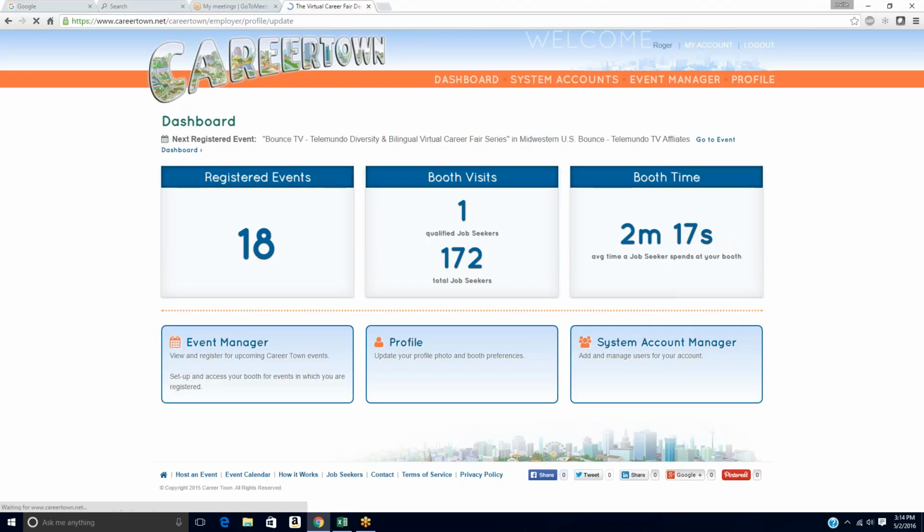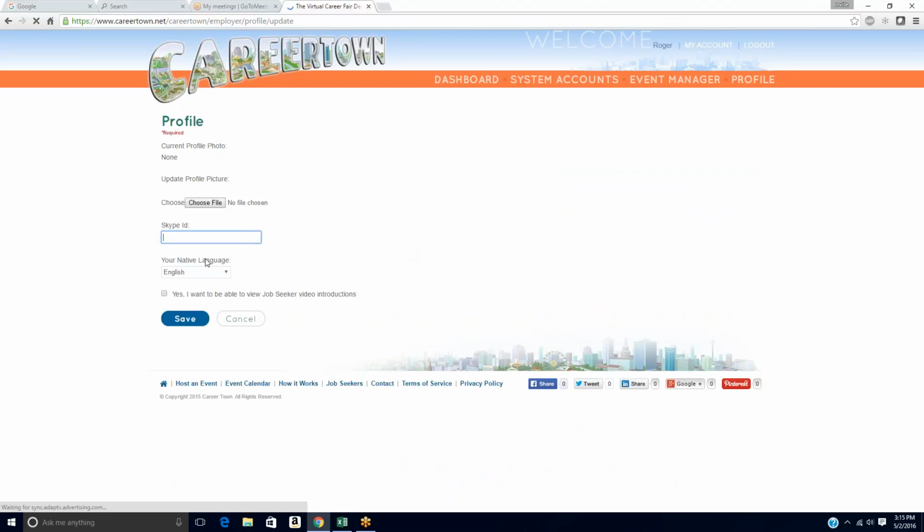Now, what we're going to do is go back through here, and you'll see how that is set up. You can log in and put your profile picture in, if you haven't done so already. If you want video communication, just put your Skype ID in here, and that will allow you to have video conferencing functionality in regards to communicating with job seekers. Okay, going back to your dashboard here.